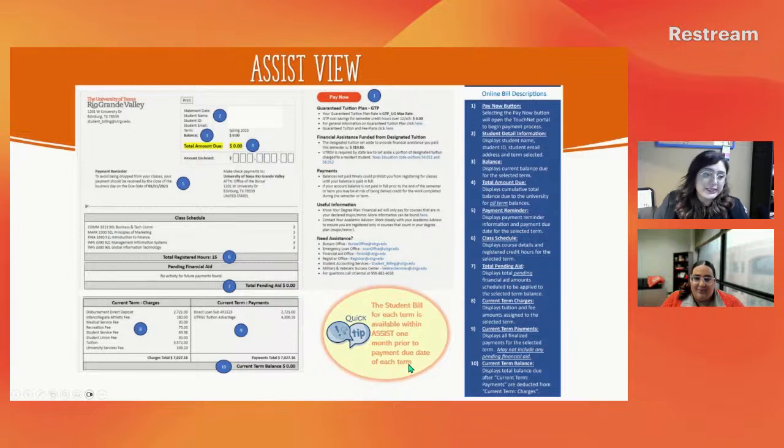And then here I added a quick tip. The student bill will always be available to students 1 month prior to payment due date as assigned on the academic calendar. So it's going to change on a term by term basis, but it's always going to be 1 month or around 30 days, whenever the next Monday lies, that's when we publish it. And you will receive an email when it's available in Assist for you to view.